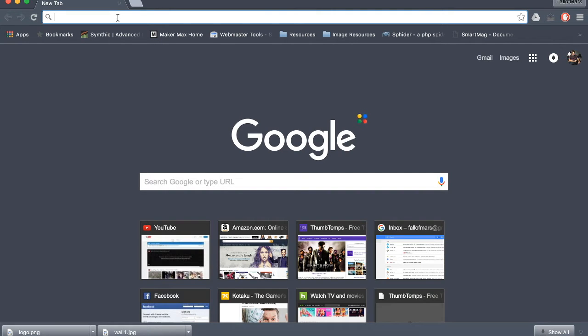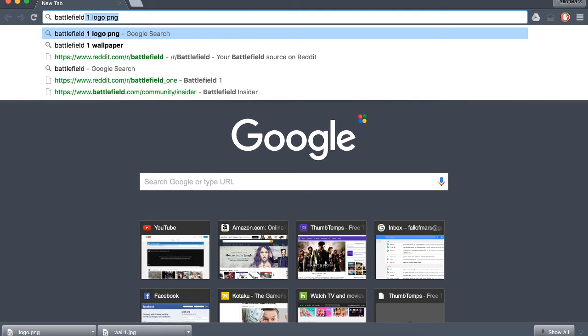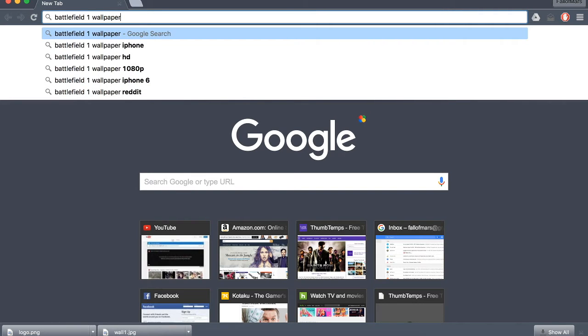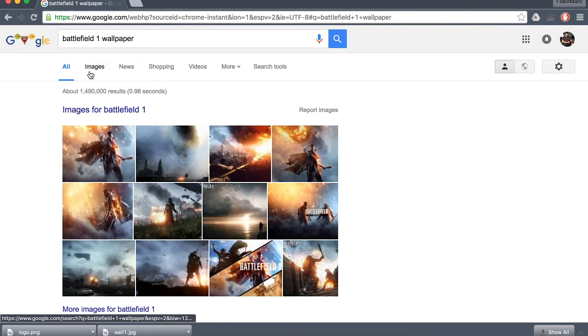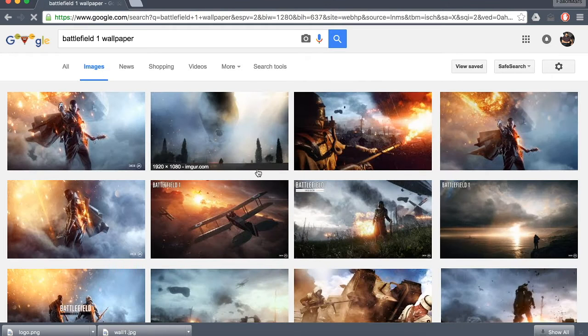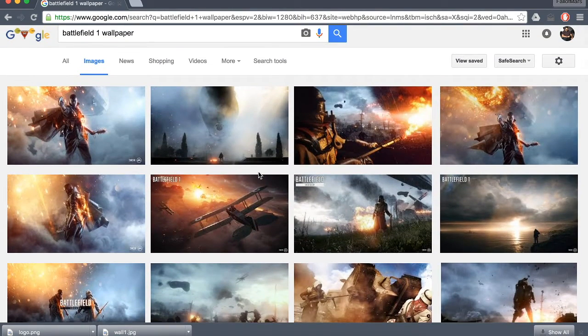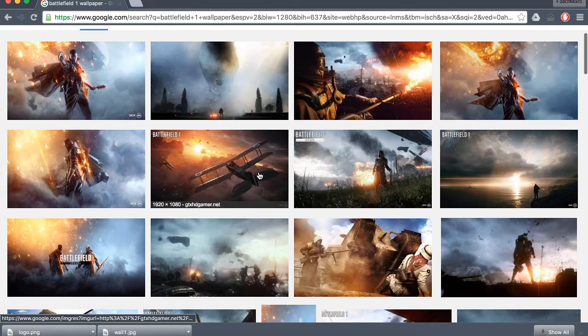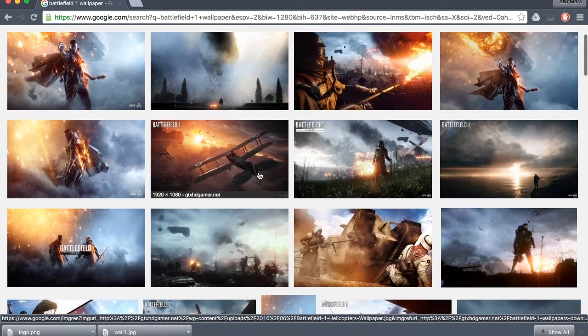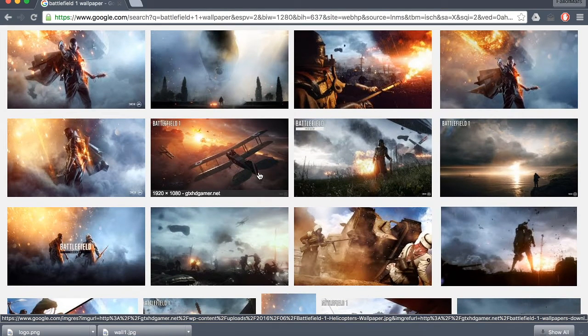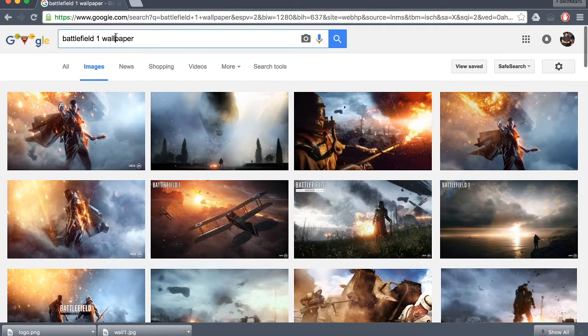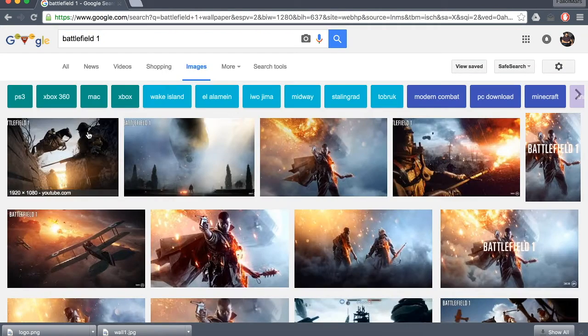So let's go ahead and search for Battlefield 1, since that's something big that's up and coming, and then tack on the tag wallpaper as well. Now the reason why I tack on wallpaper, let's go to images first, is because it results in images that are wallpapers, so they're going to be more the aspect ratio that I'm looking for, and they're going to be bigger resolution.